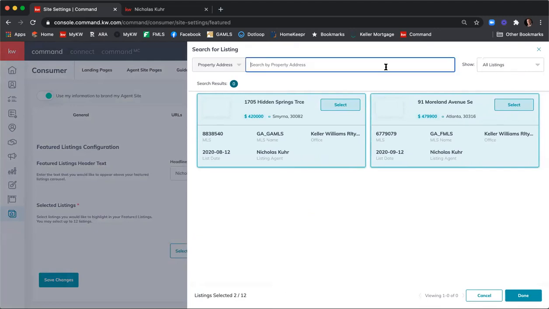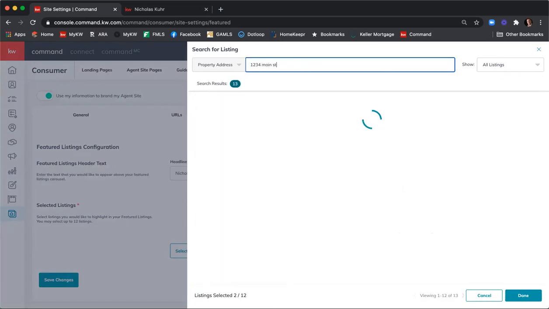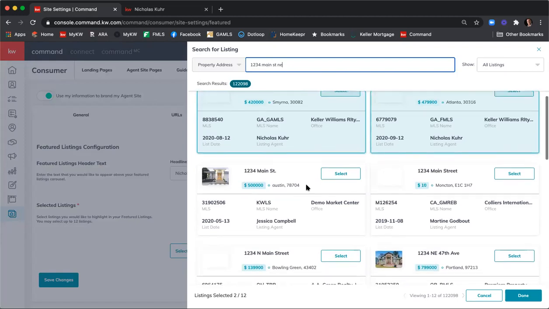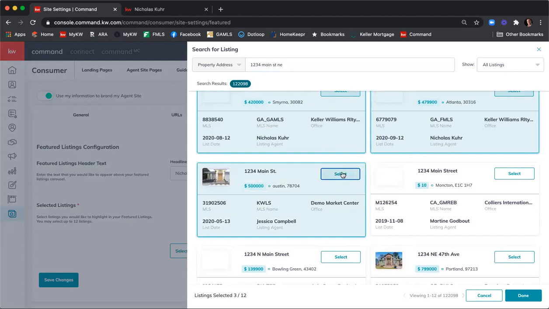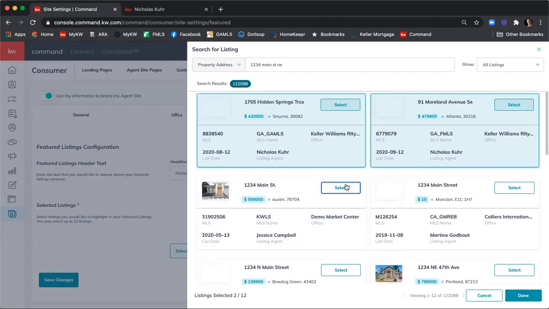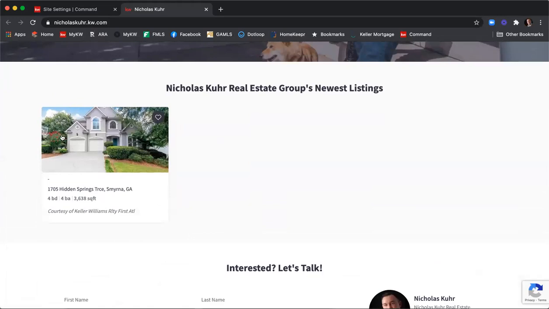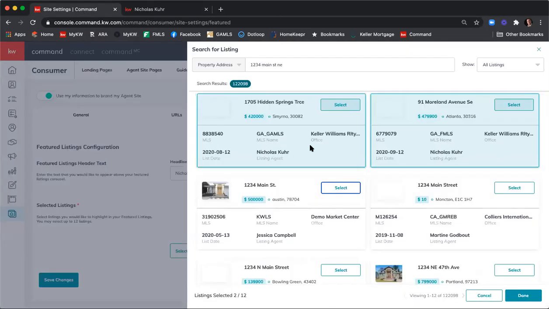And then you can just start typing in an address, 1234 Main Street. So here you can see 1234 Main Street, and then you can just click select, and then you could add that to your featured listings. Now, just make sure you get written permission from any agent for a listing that's not yours. But when I come back over here, I'll just show you really quickly, scroll down, here's where it shows the featured listings. Now it's only showing one of them because they've already closed. So it's only showing one.